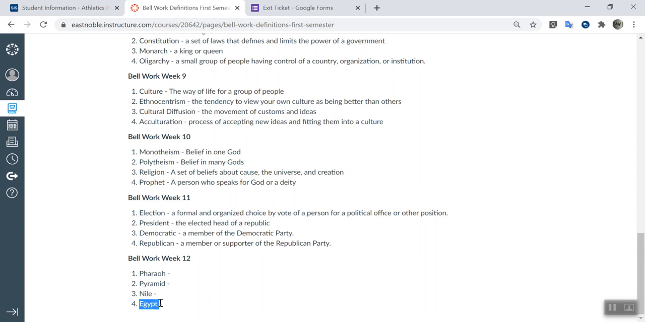The turn-in window for Bellwork is already available, so you can turn it in if you want. If not, it's up to you. Other than that, if you have any questions about what's going on today, just let me know. All right, see you guys.